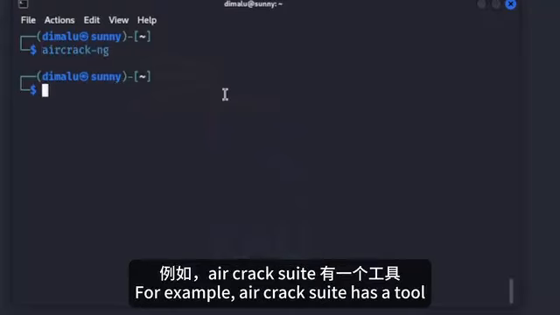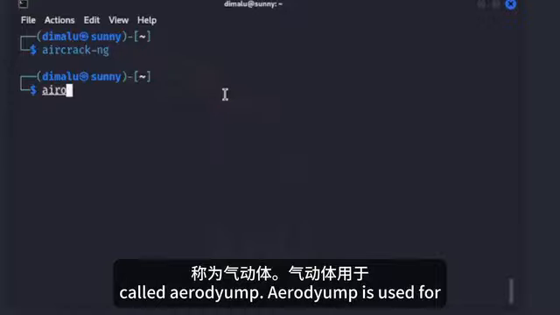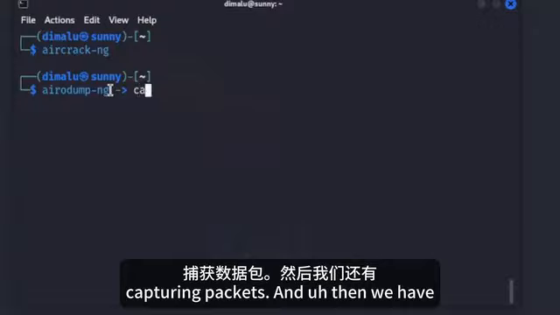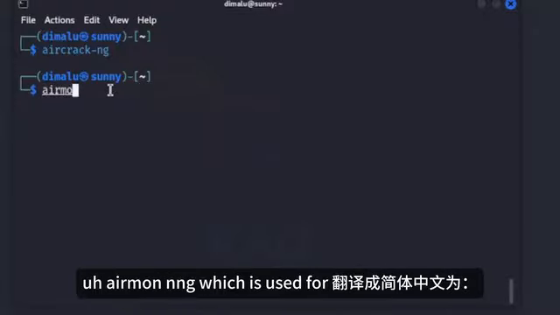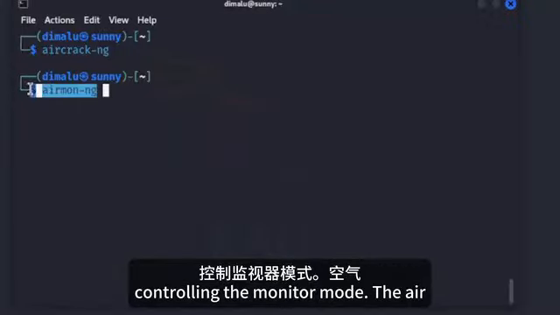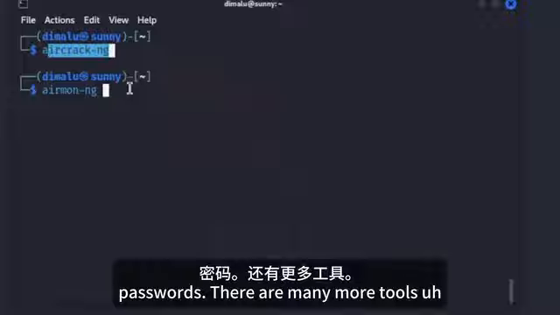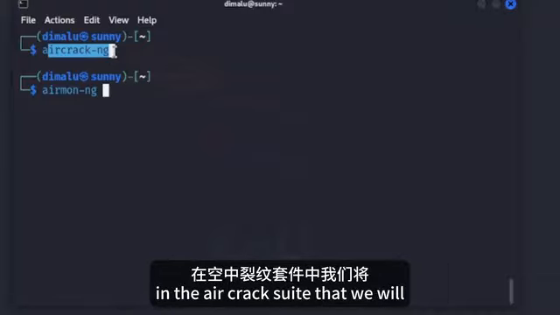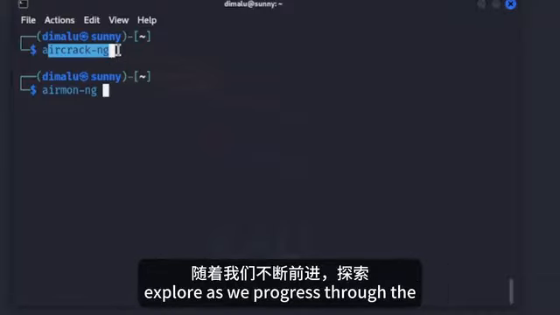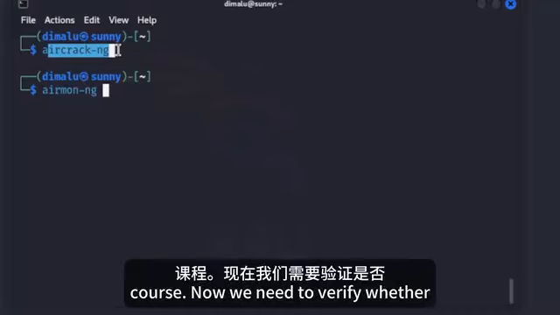For example, the Aircrack suite has a tool called airodump-ng, which is used for capturing packets, and then we have airmon-ng, which is used for controlling the monitor mode. Aircrack-ng itself is used for cracking passwords. There are many more tools in the Aircrack suite that we will explore as we progress through the course.